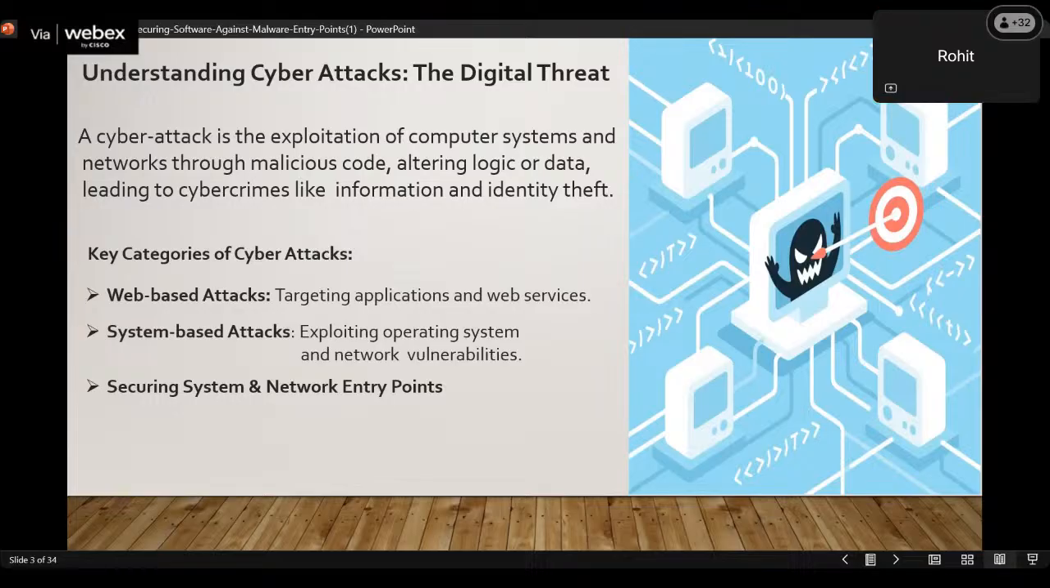In terms of system-based attacks, it's basically operating system and network vulnerability. The common types of system-based attacks are malware attacks, like virus, worm, Trojan, ransomware, and many more. In system-based attacks, the attackers try password attacks, using methods like brute force attacks, key logging, credential stuffing, and unauthorized account or system access. These are some basic system-based attacks.